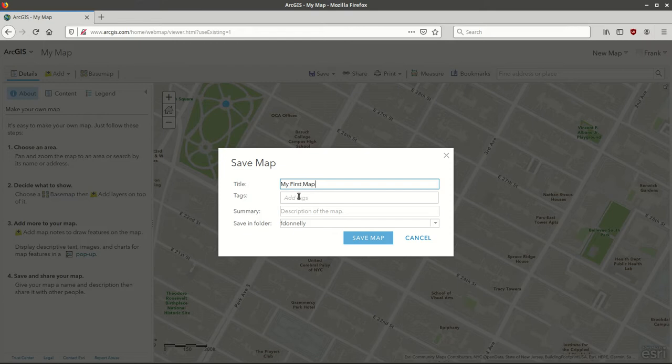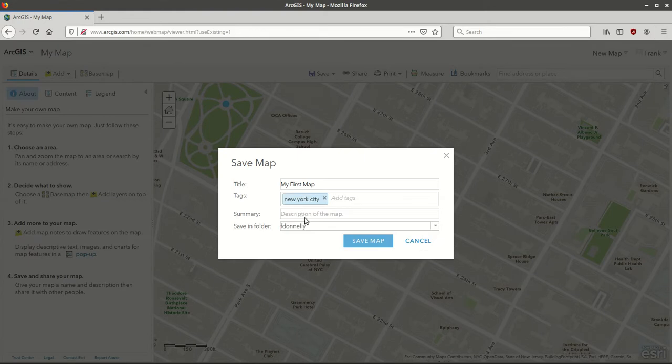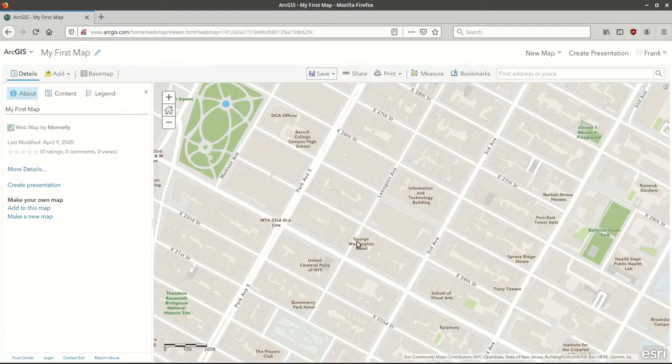And you always have to add at least one tag, so I'm just going to do something simple like New York City. Summary you don't have to type in, and then this is your user folder on ArcGIS Online, so I'm going to say Save Map. And now my map has been saved.